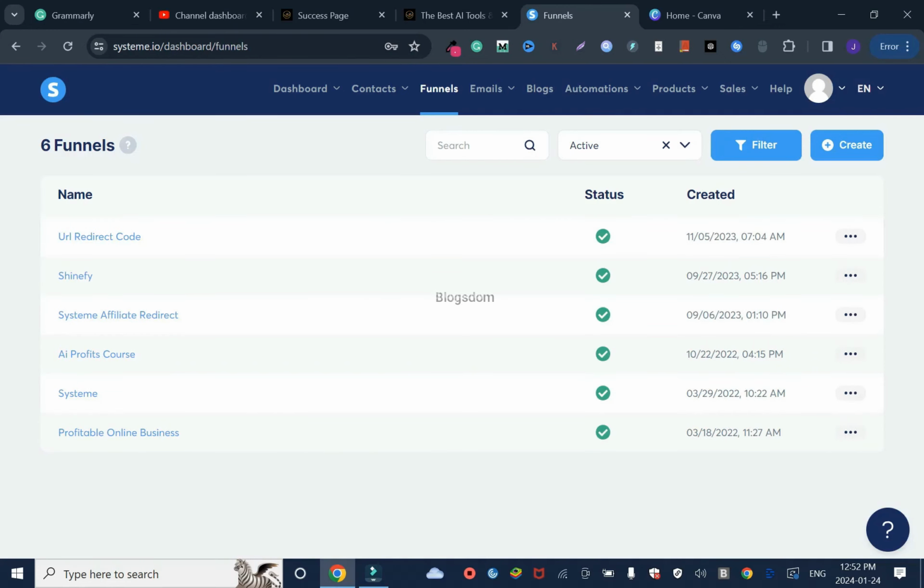I'm going to use the Systeme.io website builder. You can use any website builder, but I'll recommend Systeme.io because it's good. Even though I use WordPress, I prefer the Systeme.io website builder. It's easy, fast, secure. You don't have to worry about security, plugins, and all that.